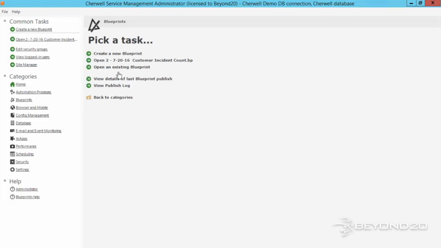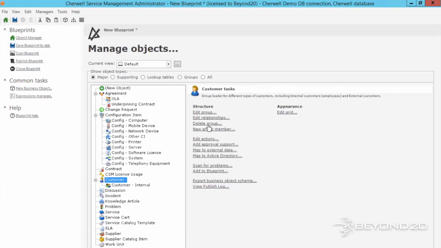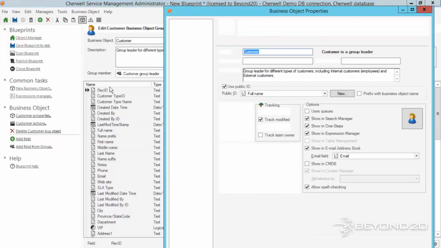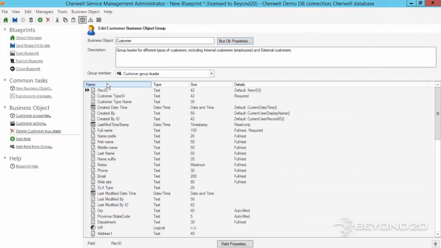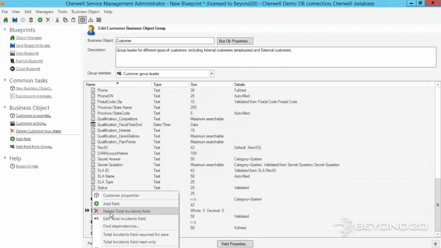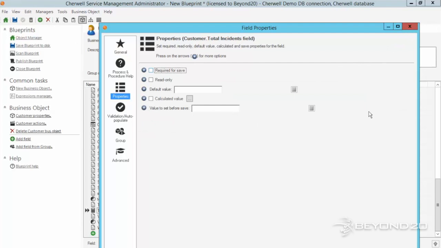What you're going to do is go into a blueprint, create a new blueprint, and go to your business object that you want. In this case, I'm going to go to Customers. Now, I've already created this particular field, and I just called it Total Incidents. It's just a straight up number field. Probably should remove negative numbers. There's no other properties or auto pops on it at all.